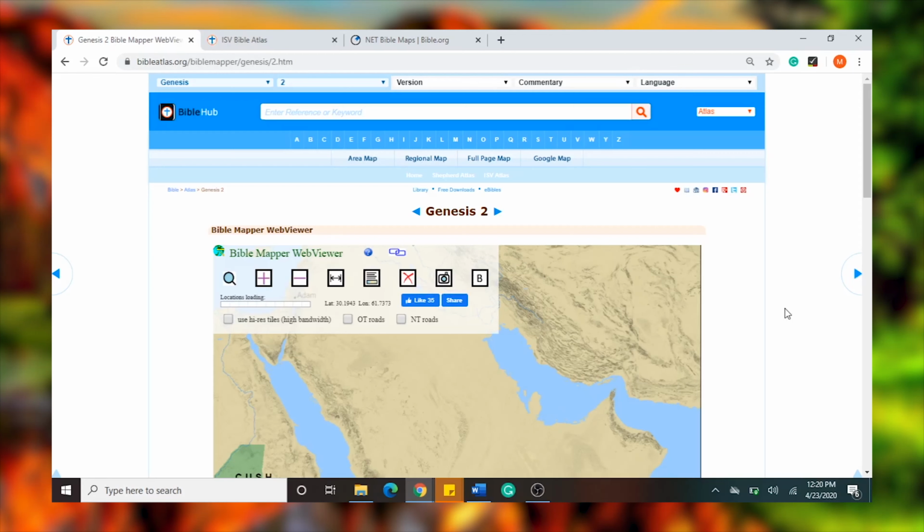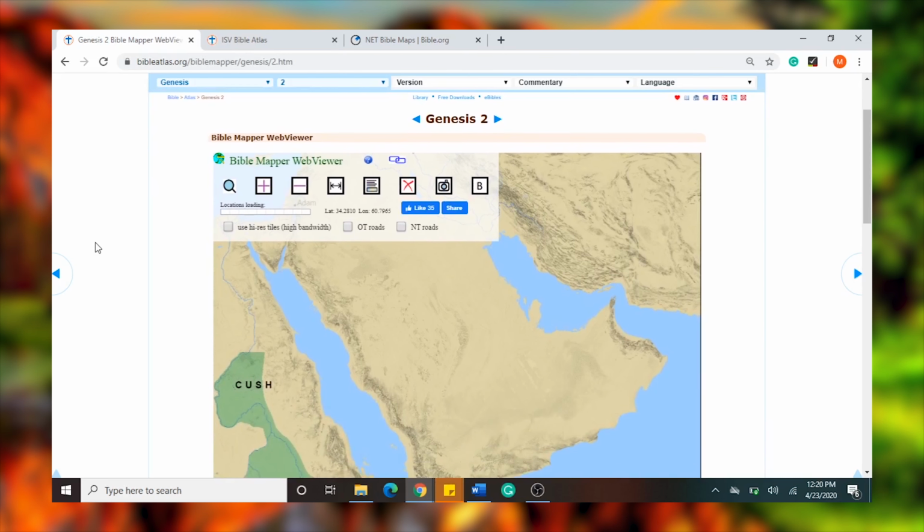Now we're going to show you guys how to use the maps and atlases online for free. As you can see, we are already on the websites and these URLs are located in the PDF attached to this video. We're going to start with BibleAtlas.org. This is one of the coolest maps that I think is out there because it's interactive and there are different features to it that are super helpful as you're studying.